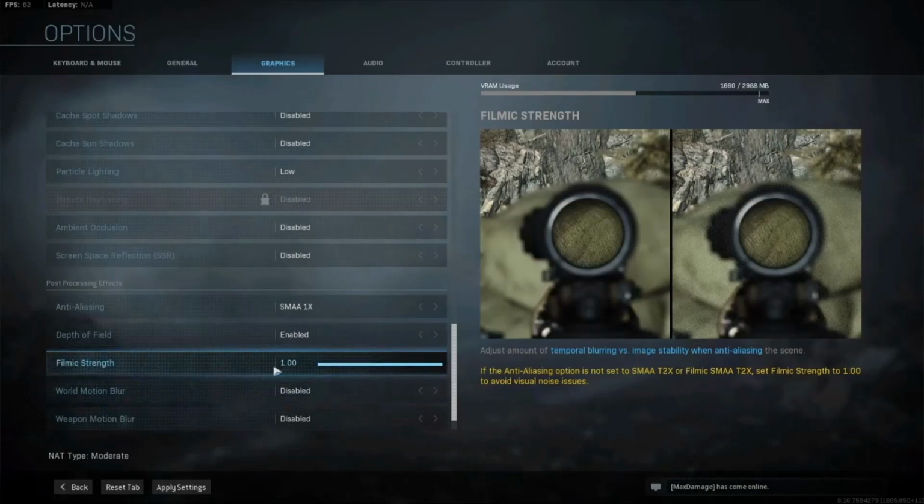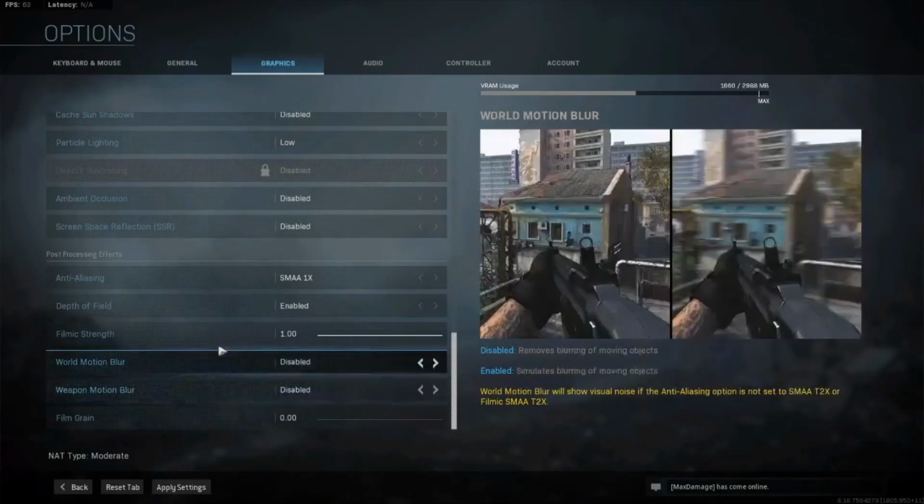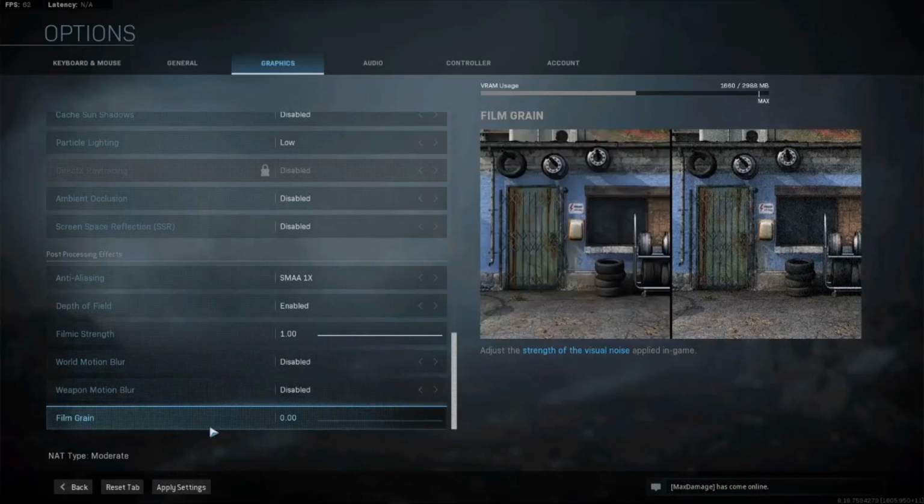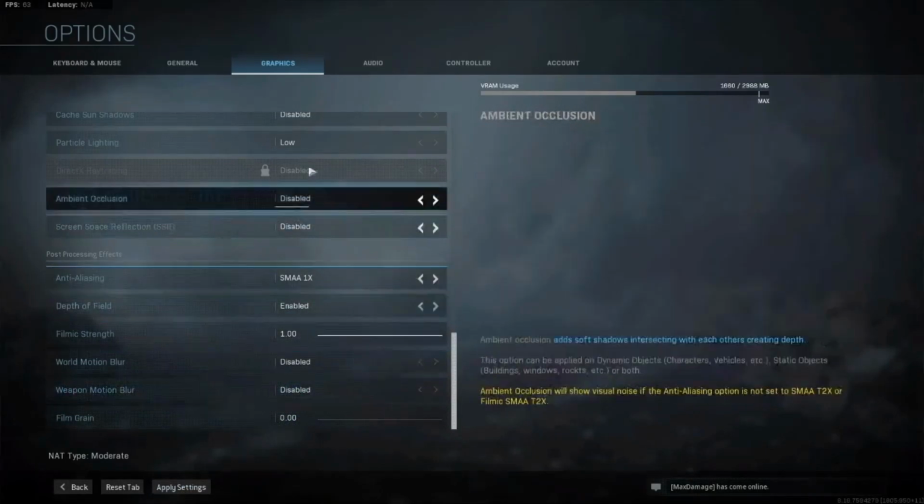Film grain strength, again, I would put this as one, because it blurs out the rest of the area and focuses on the target. That's personal preference again. Motion blur on world and weapon, I would say just disable that. And film grain, I would say leave that as zero, but that's again personal preference, because I've seen some people having film grain on. They say that they see things better, but for me it's at zero. So these are the basic graphic settings.